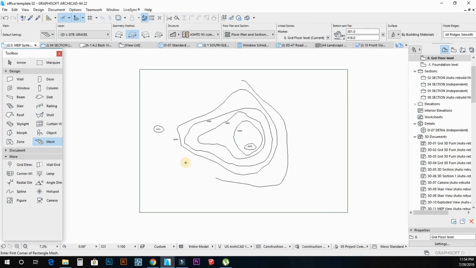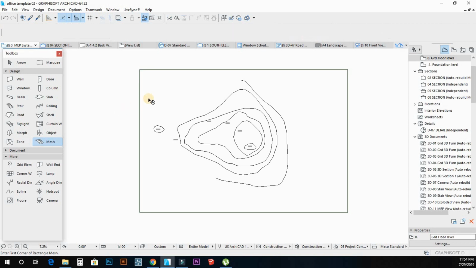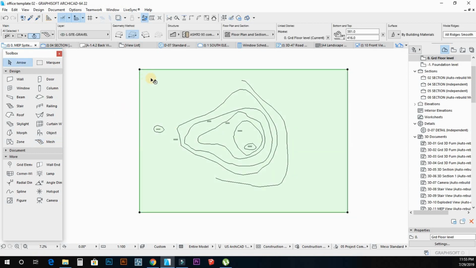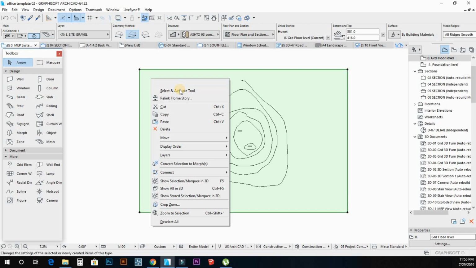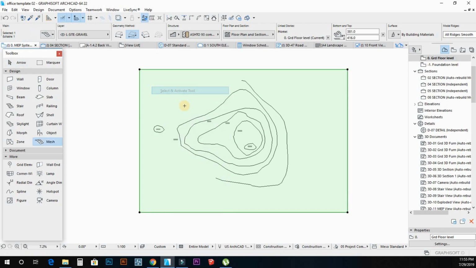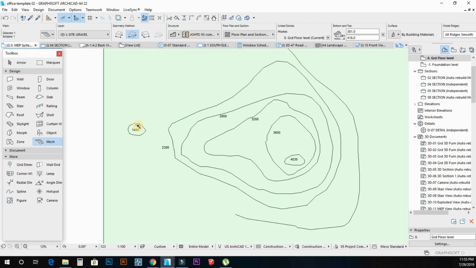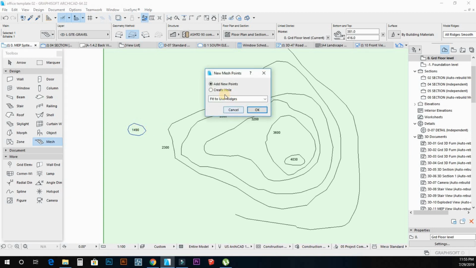Let's head straight into today's training exercise. First things first, select the mesh tool. Right click on it and select and activate the mesh tool.